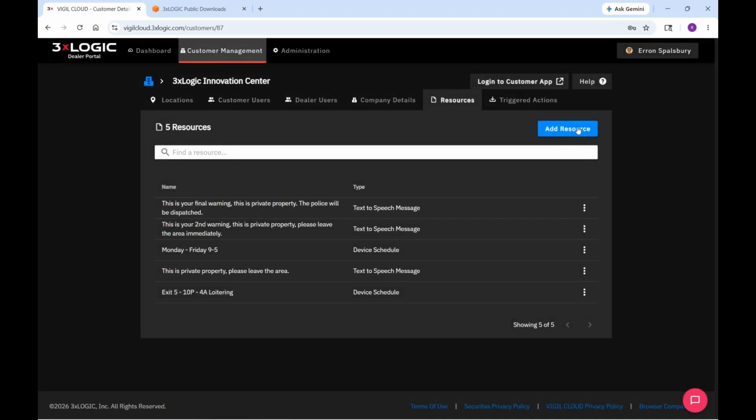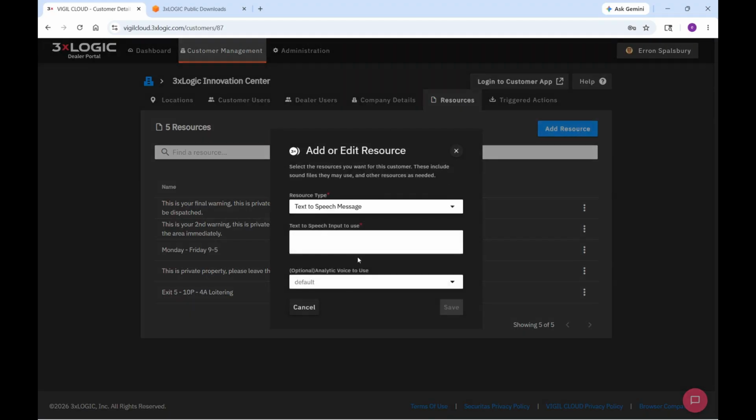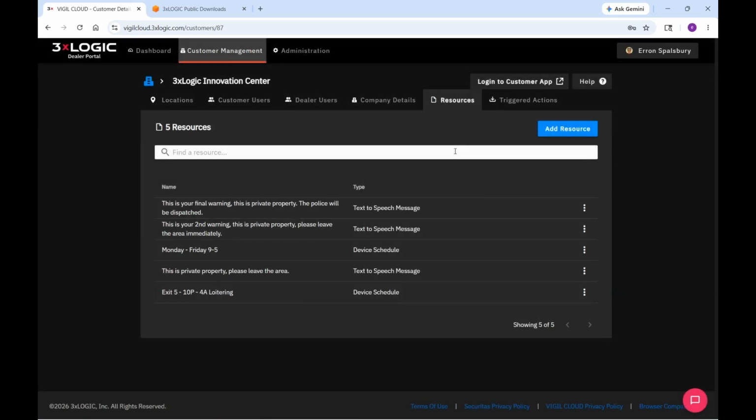You have the option of adding a text-to-speech message, so I'm going to hit text-to-speech message. You can type in whatever you want here, and also whatever analytic voice you want to use, depending on how many you've loaded into the resources tab here. Now, I'm going to jump off of this and walk you through a few of them that I've already set up on the system.